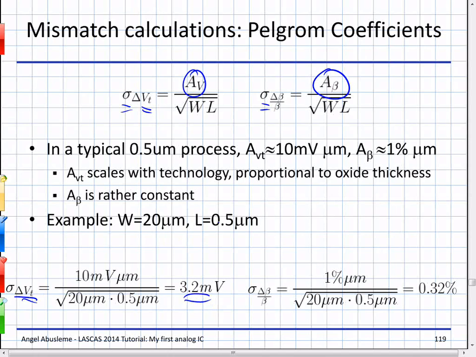So we can compute the standard deviation of VT with this simple equation. And this depends on the transistor size. If we want lower VT deviation, we need to go with a larger transistor. If we can't afford such a large transistor, well, we have to compensate digitally or something else.